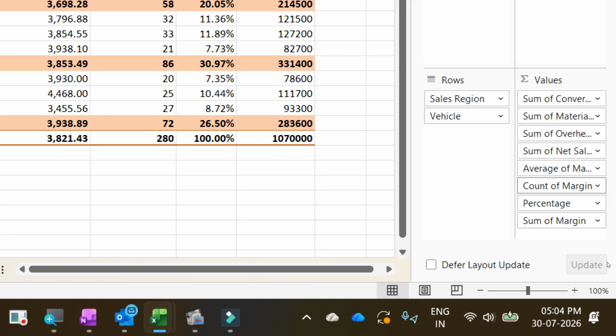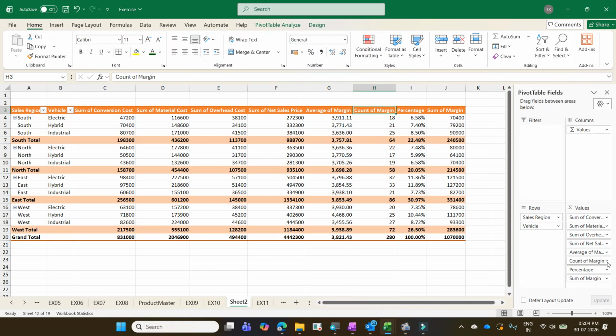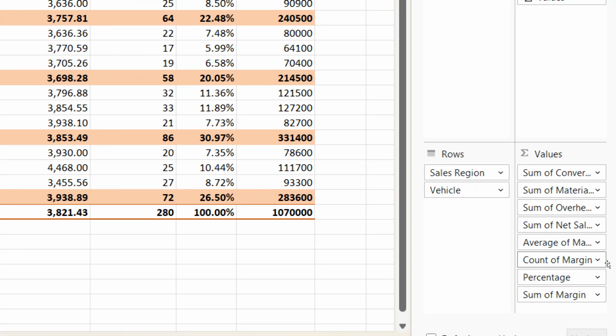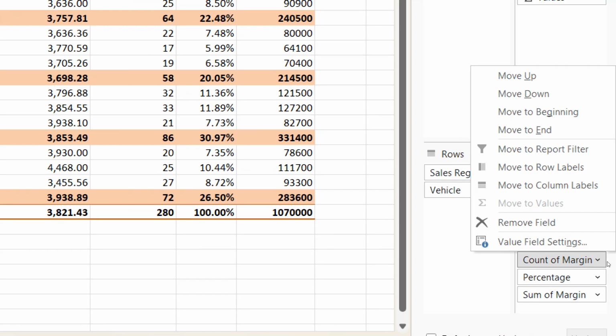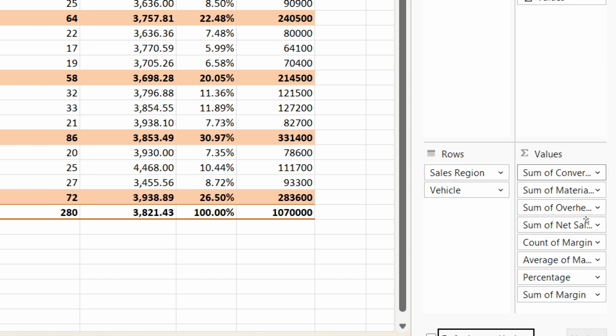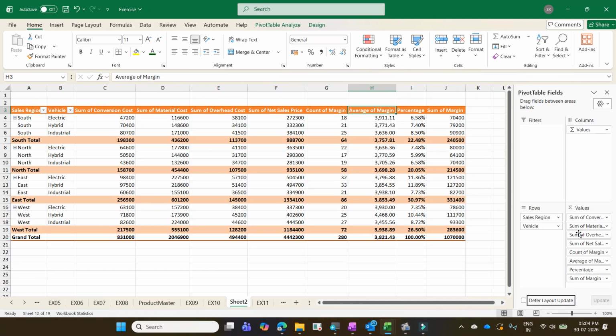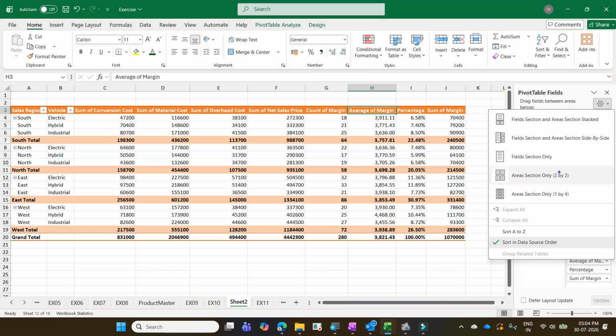So if you feel dragging and dropping is a little bit tougher here, we can change the settings. Click on the settings and select the fourth one, area section, and you can drag and drop it here or move it wherever you want. After this, we can bring it back to the normal view, field and area section stacked. Okay.